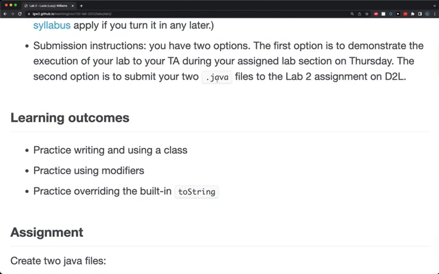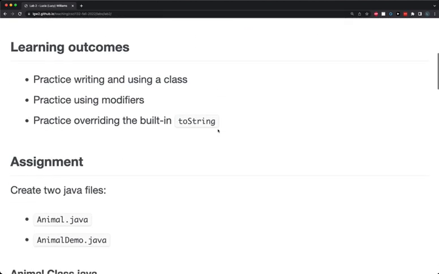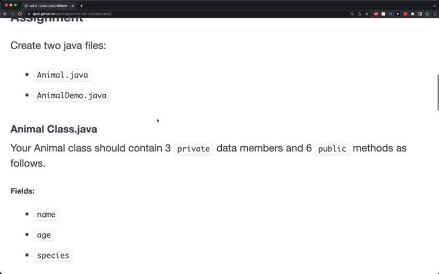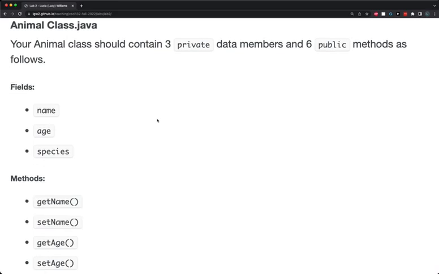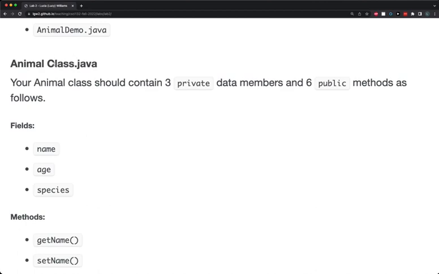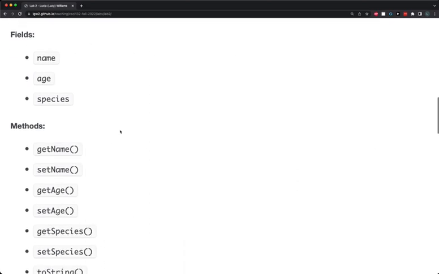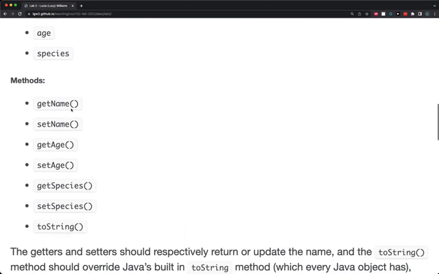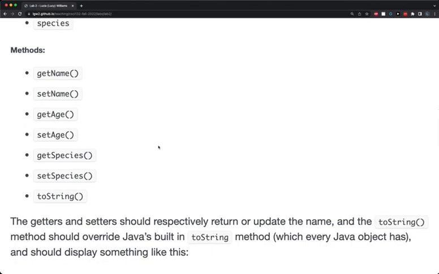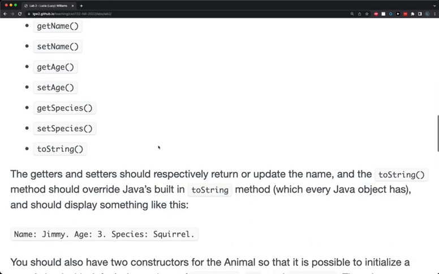One thing I want to point out is that for lab 2, you need to turn in 2 Java files if you don't demonstrate it to your TA. So you've got both your animal class and your animal demo class. The animal class needs to have 3 private fields and 6 public methods with these variable names and method names. And it's important that you do override the toString method.